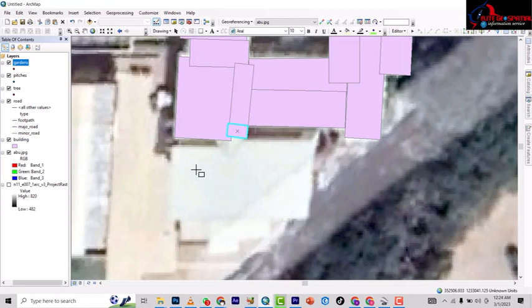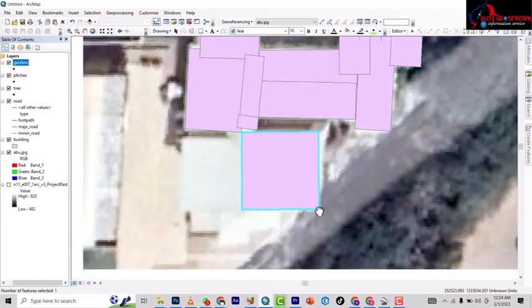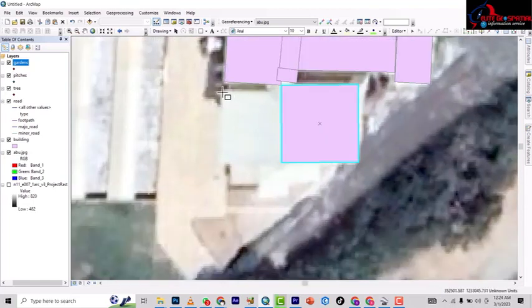Okay, so we have another one. This building, I don't understand. One of the PT also. Which kind of buildings is this one? With plenty shapes.